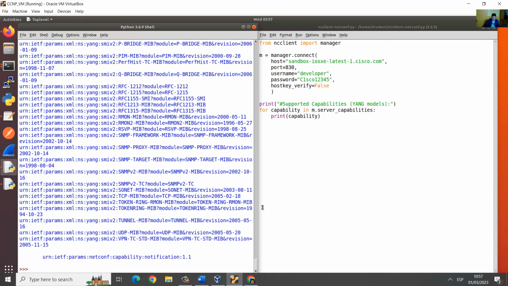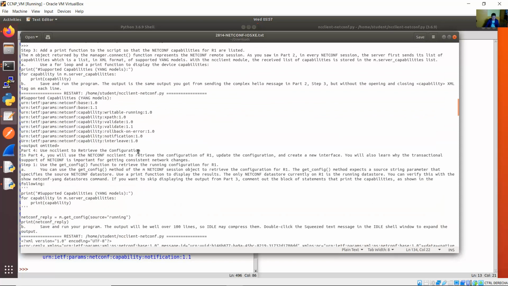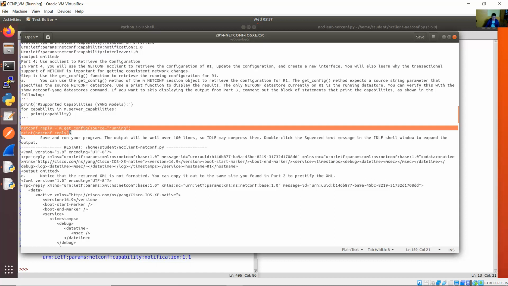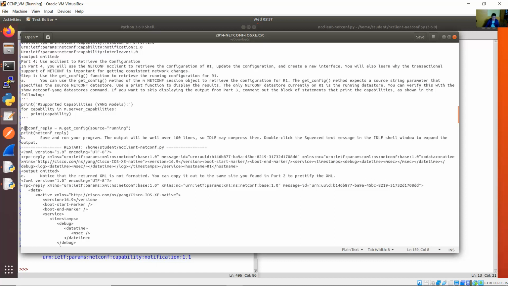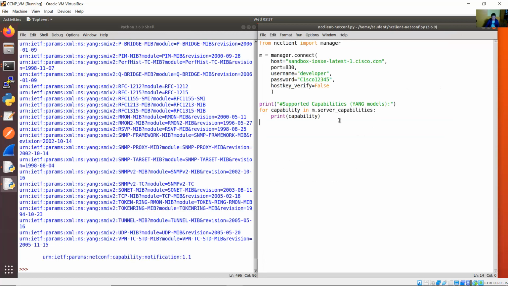Okay, on the virtual machine, the text editor, copy these 2 lines. The netconf replay and print netconf replay, only 2 lines, copy, enter, add at the end. Okay, netconf replay, print netconf.